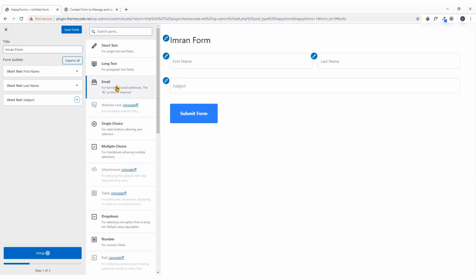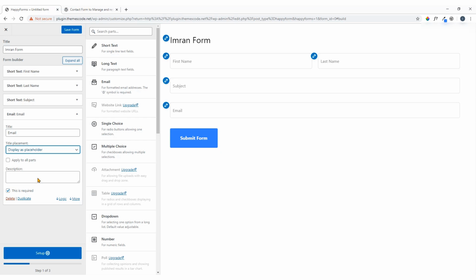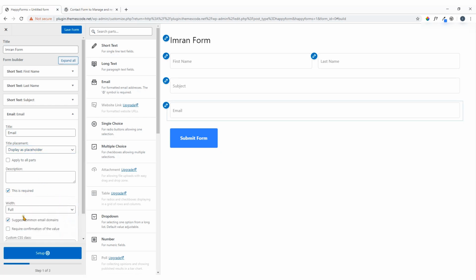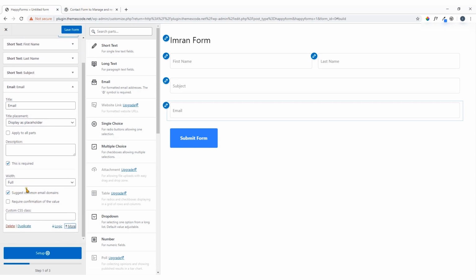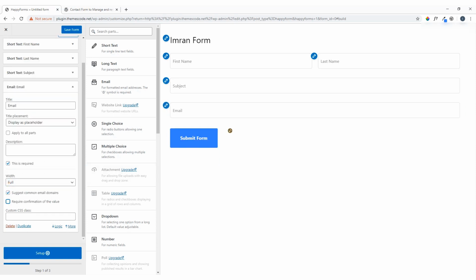So that's all. And again, I'm going to add an email field. Just click on this option and email. I'm going to select display as placeholder and it is required, and I'm going to make it full width. Require confirmation of the value. So confirm email, I think it's not necessary.